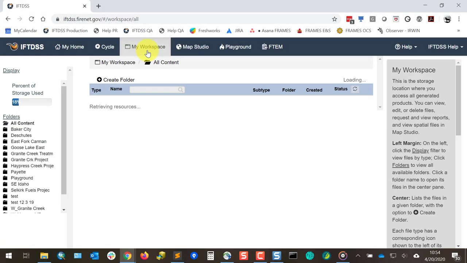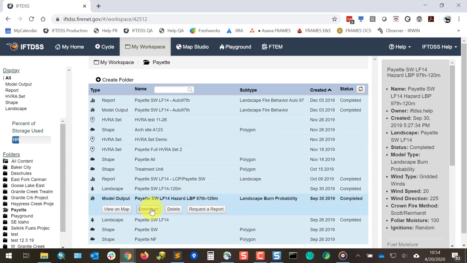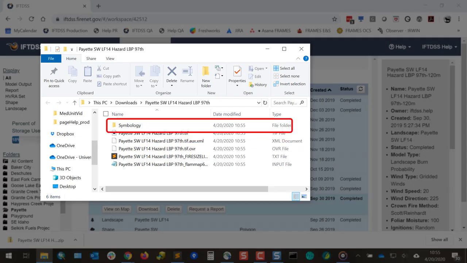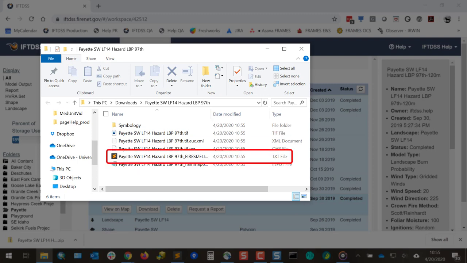If you need to use inputs in other applications, you can go into Workspace and click Download for raster files, symbology files, a FLAMAP input file, and fire size list. These make it easy to open and view outputs in ArcMap with a similar display as shown in Map Studio, as well as rerunning LBP in FLAMAP.